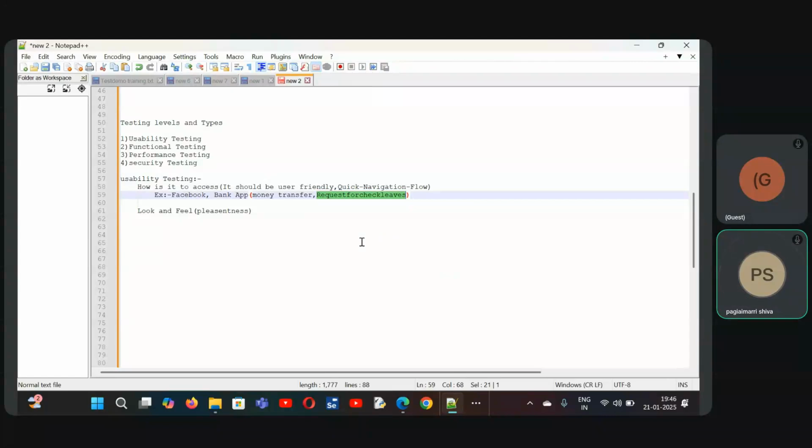We cannot go to the bank, and we cannot keep an application, and we can take a check, isn't it? Everything should be requested from the online banking, right? So these should have the feature called online banking. That is one type of usability testing. And money transfer.